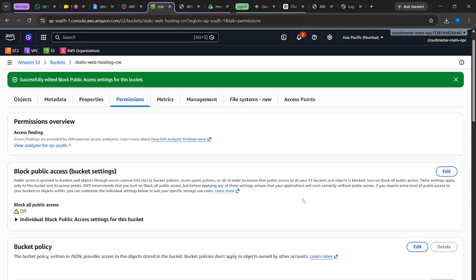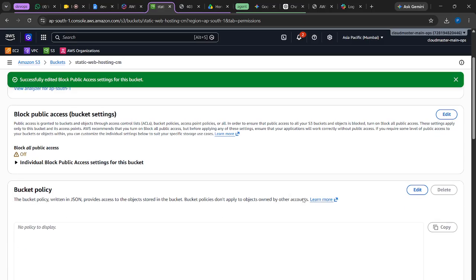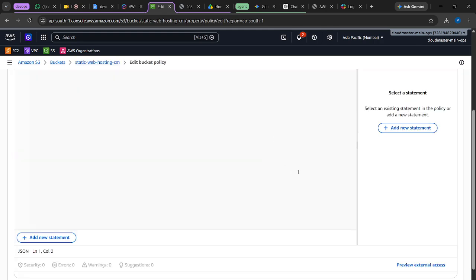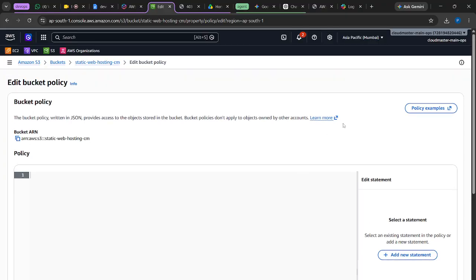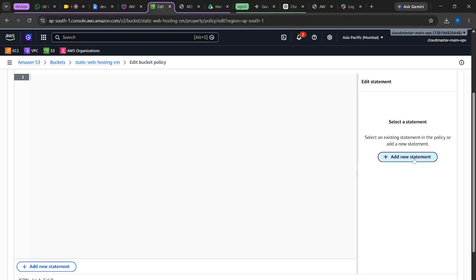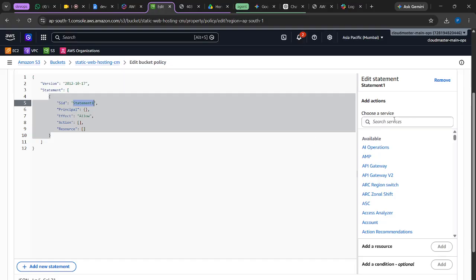So what I did just now is disable the block public access option. Till now I have not granted anyone permission to access the objects in my bucket. After that, we can grant that. Now let's go ahead and click on edit. Now I have to do that. Let's add a new statement. I am using the UI. For which service are we looking? S3, right?